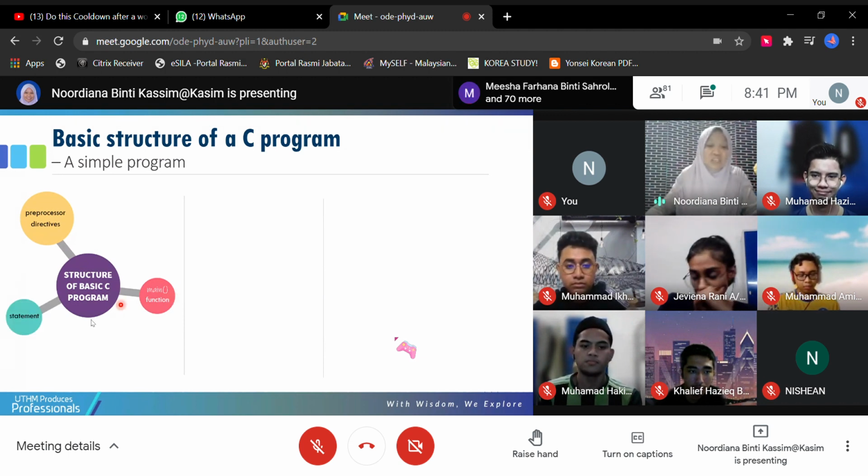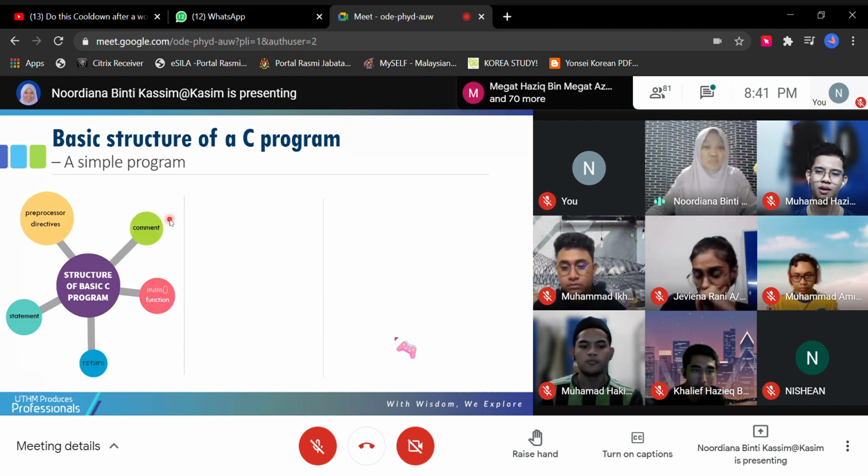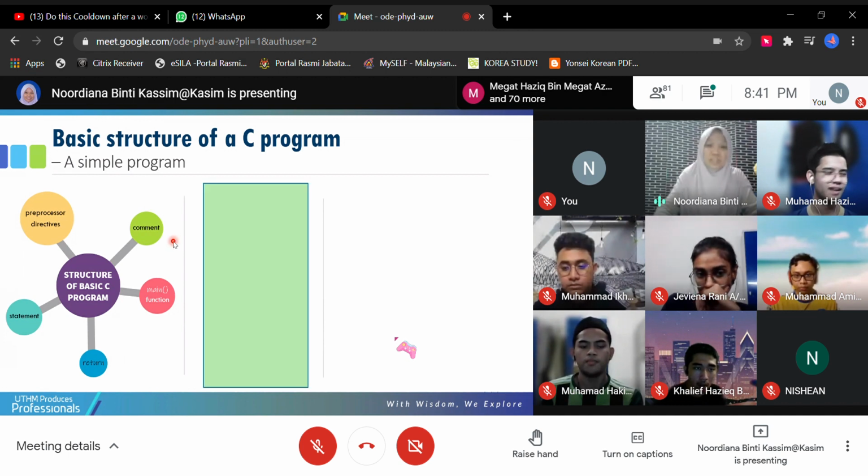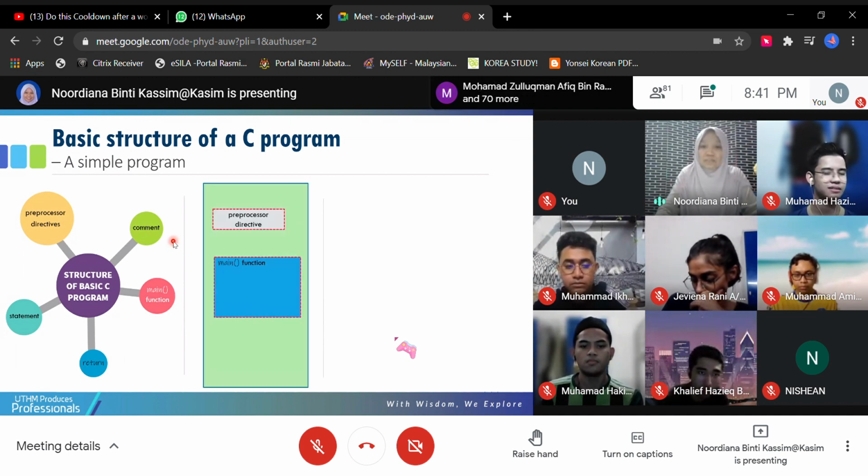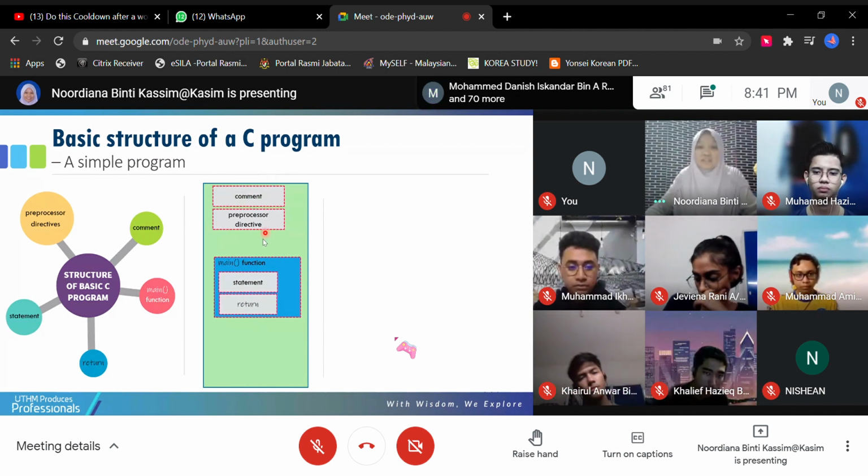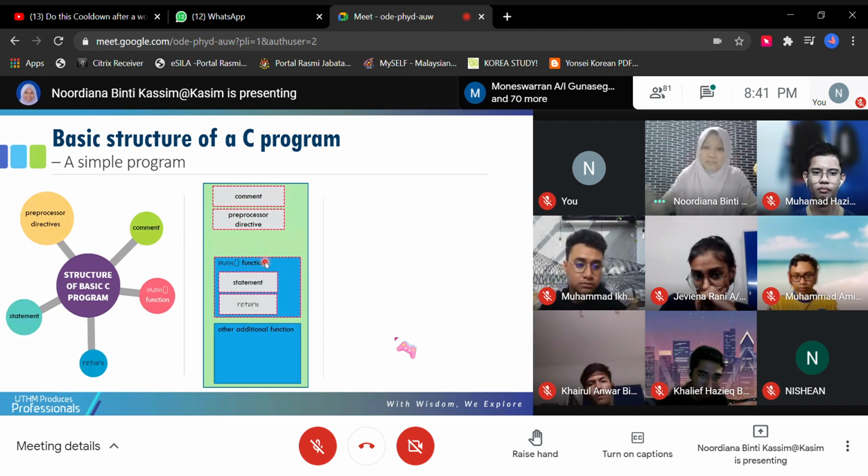And then you need to have a statement. And then you need to have a return statement. And then you need to include comments inside your coding. So, pre-processor directive, main function, statement, return, comment. So this would be the structure. And then other additional functions.